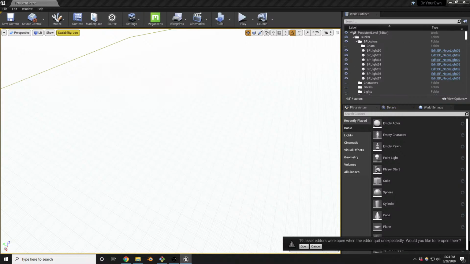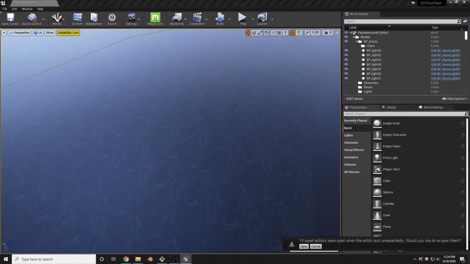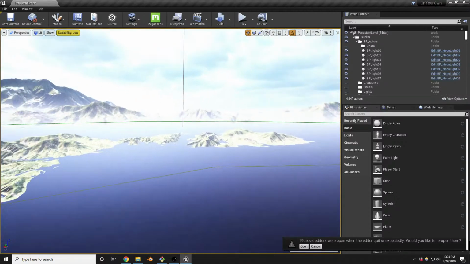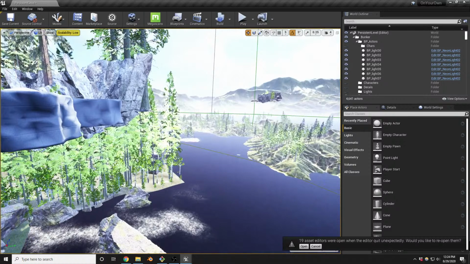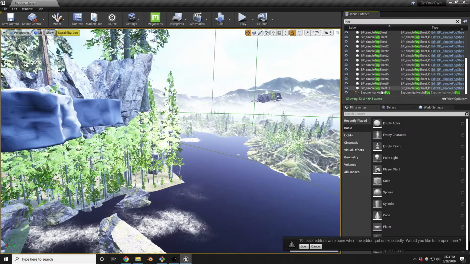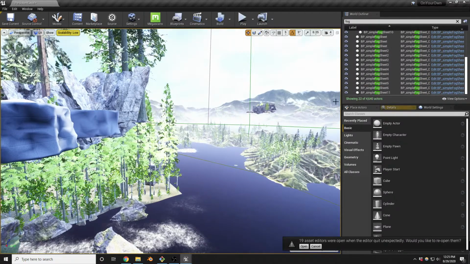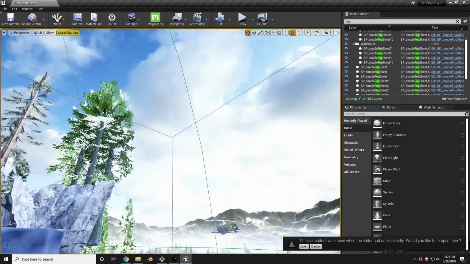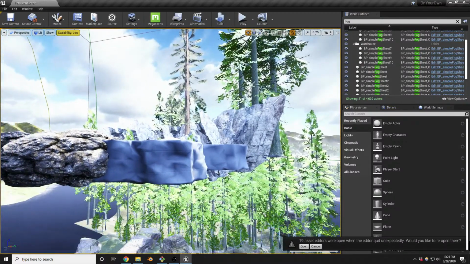Save mine. I am not entirely sure why the thing is so bright. Do I have some extra fog in here? Okay, that definitely helped.